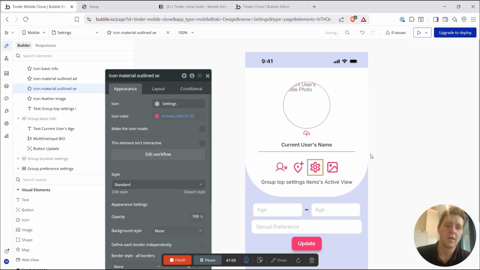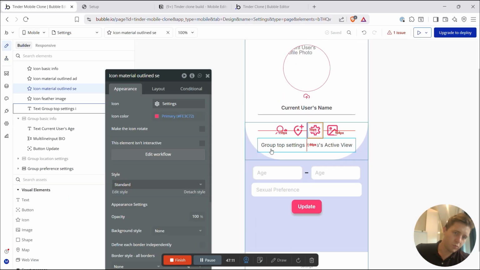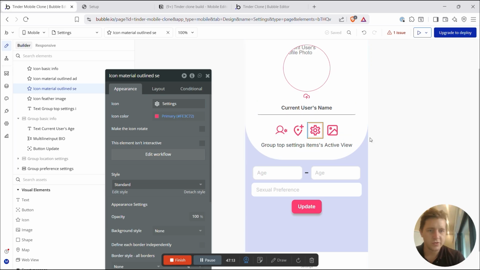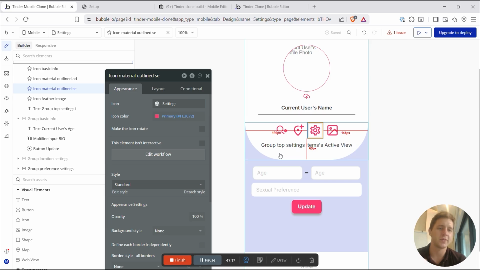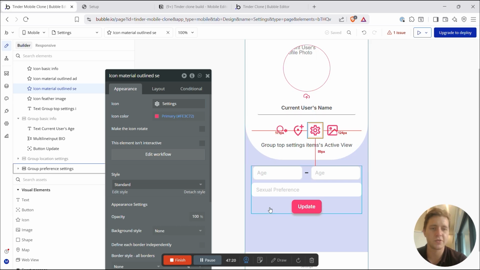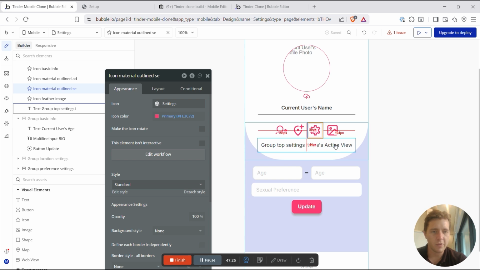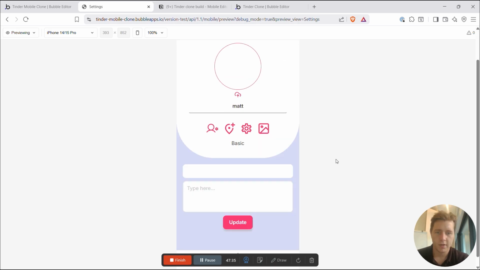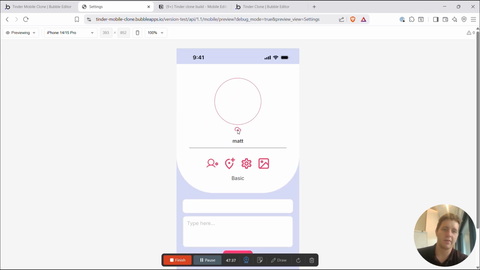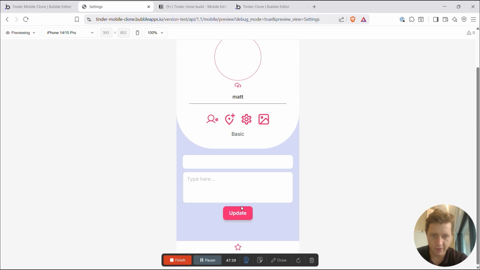Cool. So now in theory, when we load this page, it's going to set a default value to the basic info. It will show that state. All these items shouldn't show unless their state is active. And then the name of the active view should show. So we're going to go and give that a preview. And you can see here that we don't actually have any information apart from what we saved earlier.